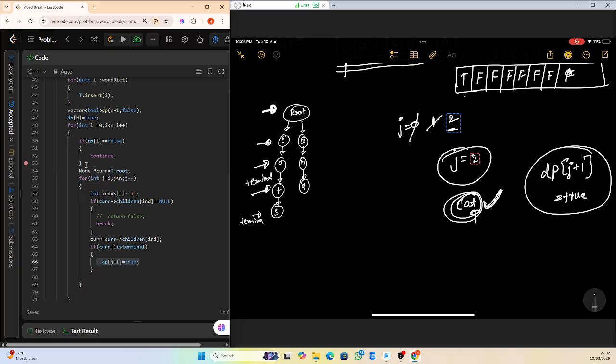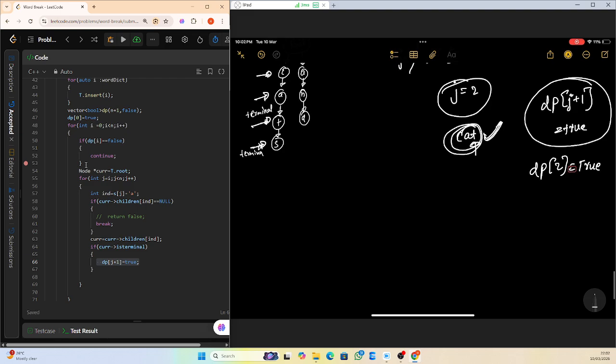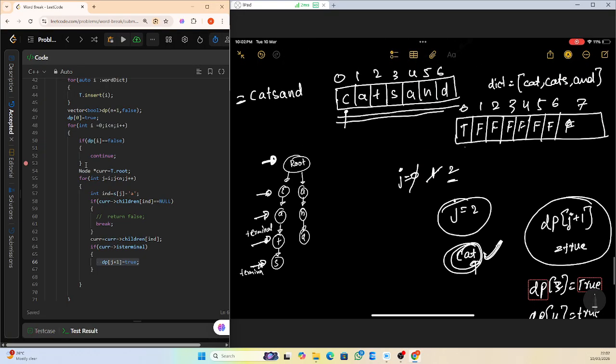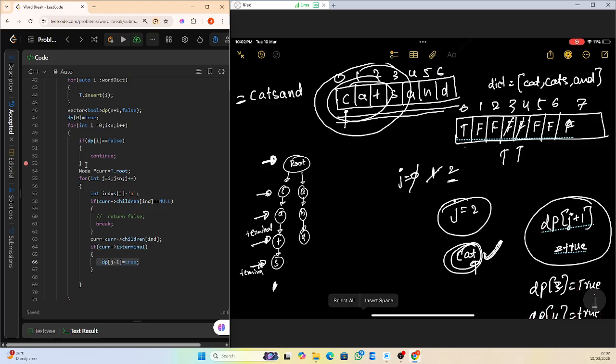Next you come to S, and dp of 2 is equal to true, right? dp of 3 and dp of 4 are also true. It means this word can exist and this word can exist. You have checked two things. Initially you were not able to do that, now you are able to do both. So what are you doing next? Next you can't find A, so it breaks the loop.